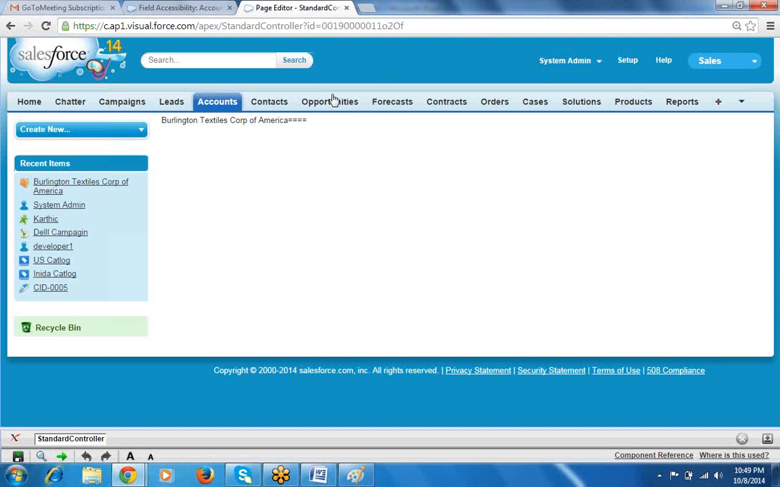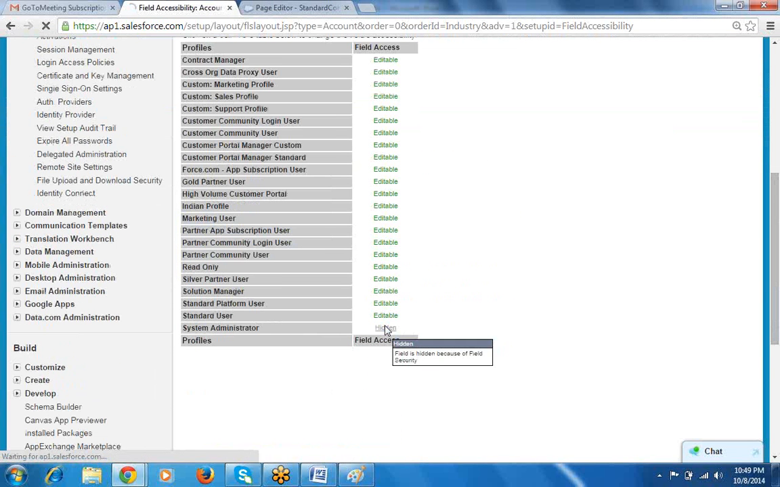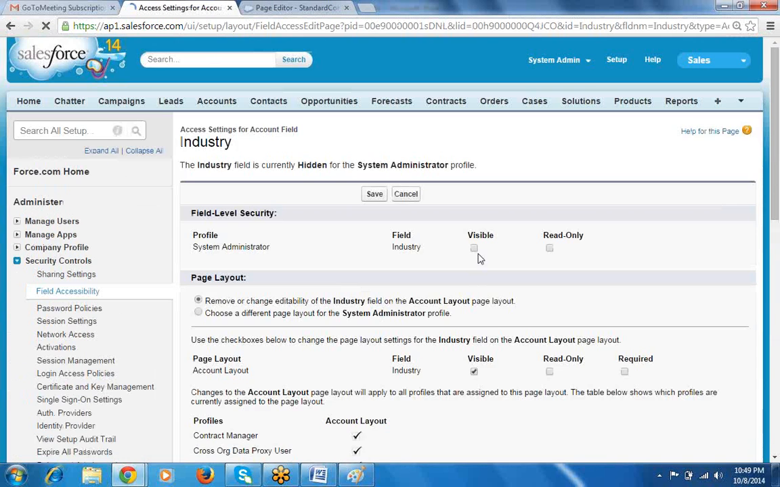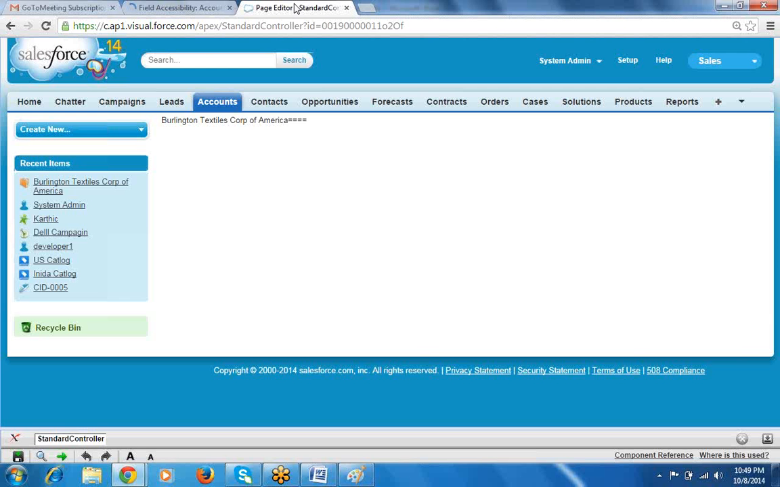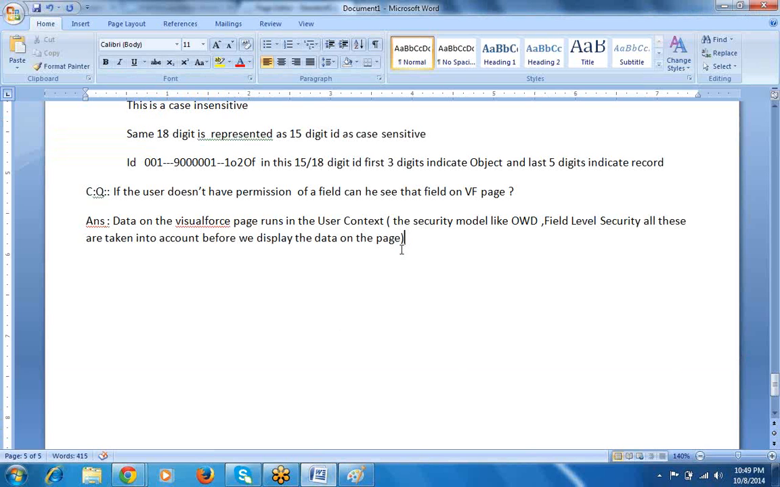So the Visualforce page is running with the field level permissions. If the system administrator doesn't have the permission on the industry field, he is not able to see the field. When I enable this, let me run the page again. He is able to see it. So the Visualforce page will be running in the user context. So this is the basic information.